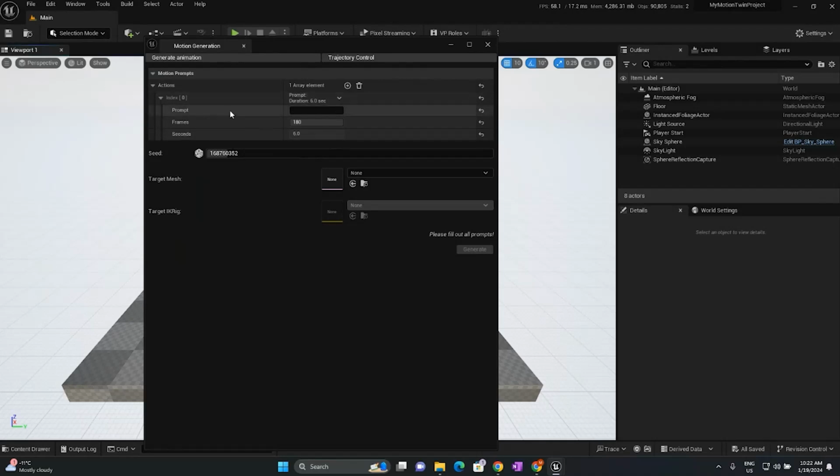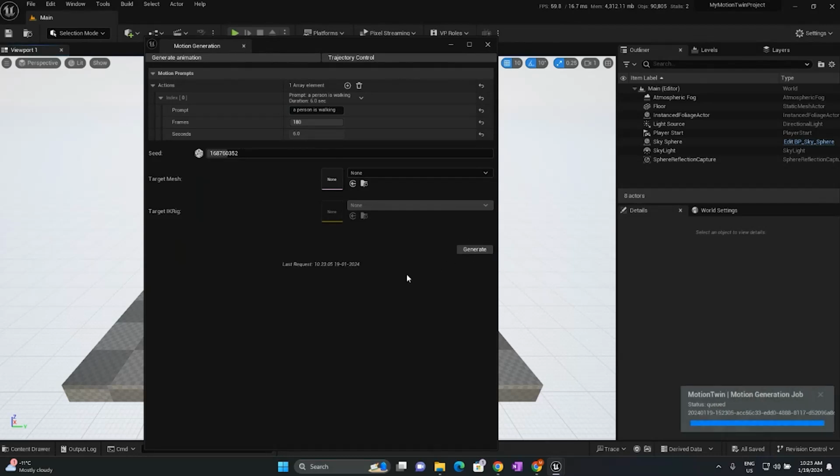In the prompt field, enter "a person is walking." Select generate after entering in the prompt. You could generate multiple prompts and they will run consecutively. So here are a few more just by simply replacing the prompt in the action field, in the prompt field. A person is walking backwards.